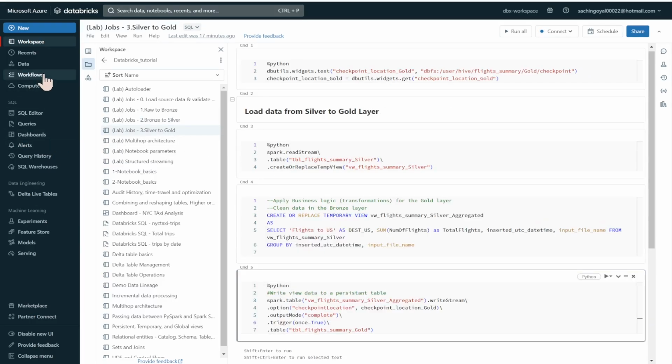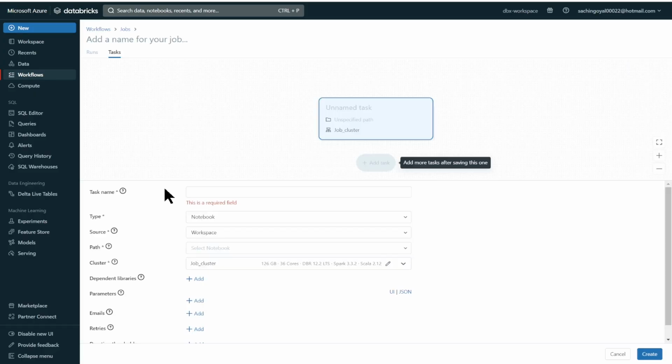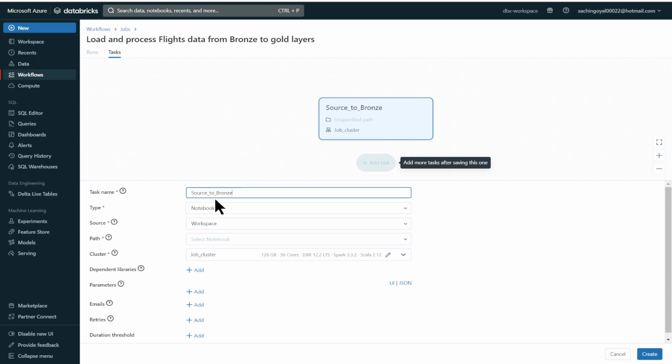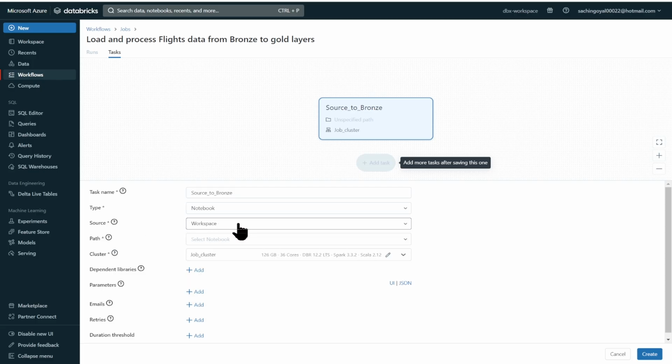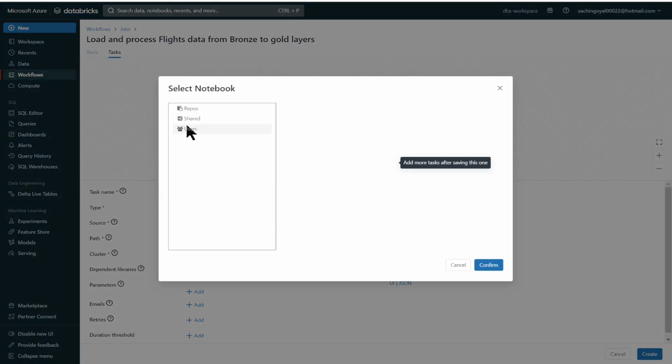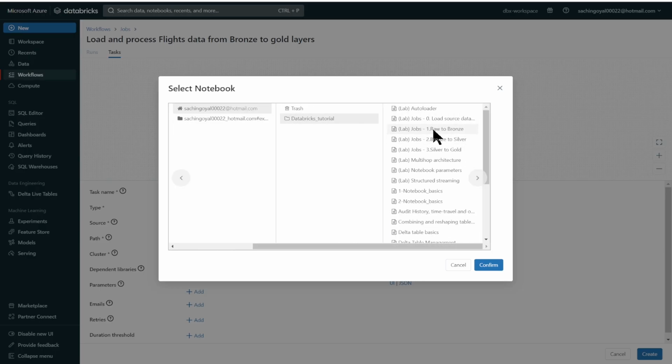Now let us go to the workflows and create a new job. Let us give our job a name. Next, our first task, which is load data from source to bronze. This is my task name. The type is notebook. However, there are options to choose a Python script, a Python wheel package. Within SQL, I can choose Delta Live Tables pipeline or dbt or a jar file or Spark submit. So multiple options are provided by Databricks. I can choose whether my notebook is located in the workspace or in the Git repository. In our case, since it is located in my workspace, I will leave it as is. The path of the notebook: here is my notebook, raw to bronze.